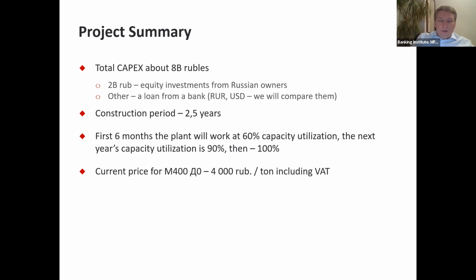We won't talk about the marketing part of this business, so we will discuss the model as if we know everything about its future, and we proved this forecast. Current price for this cement, for the most standard cement for this plant, is 4,000 rubles a ton, including VAT. So this is the first information that we need.